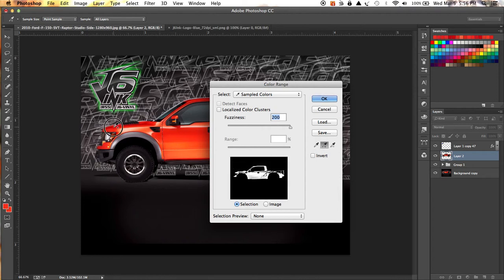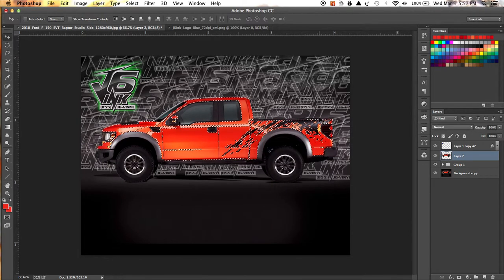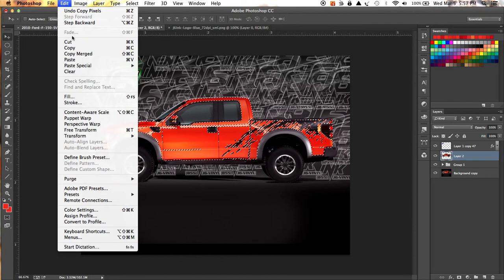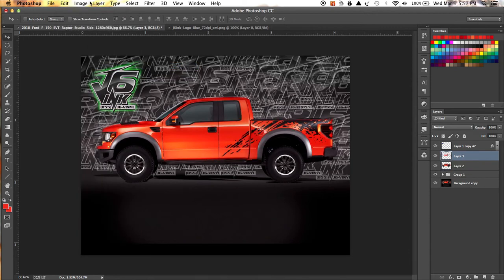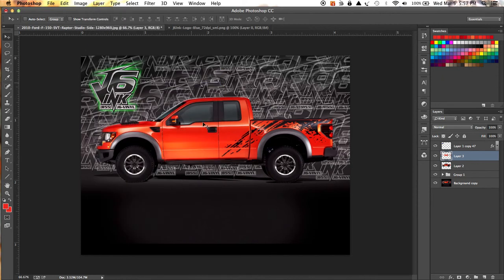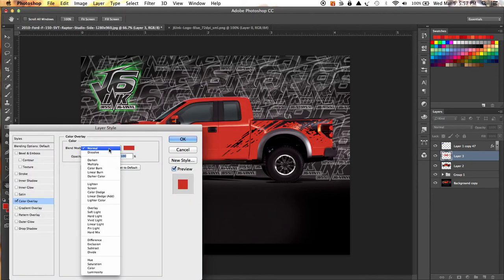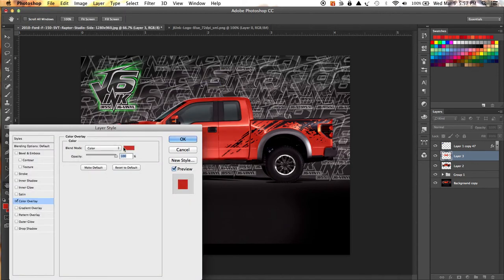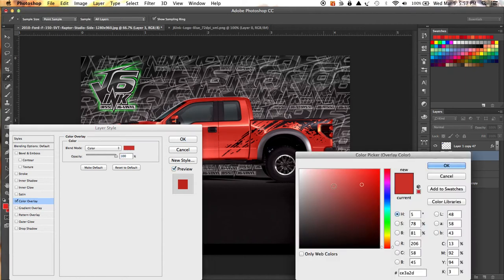Grab all the different shades of orange in order to make sure you don't have anything missing when you adjust your colors. I'm going to do a copy, paste in place, and then you're going to do a layer style with the color overlay here. Set this to your color setting.